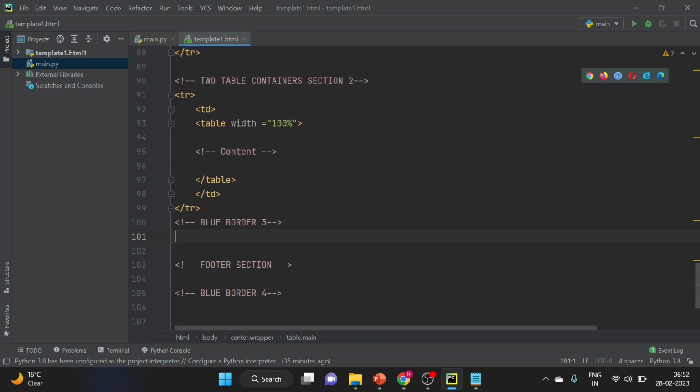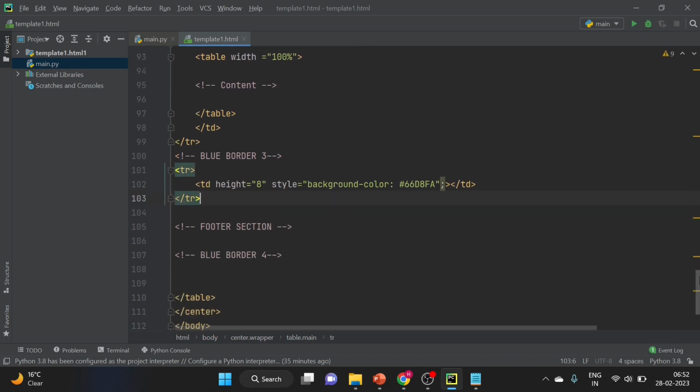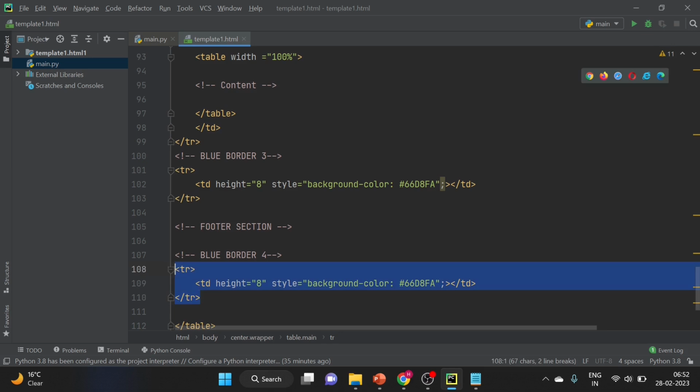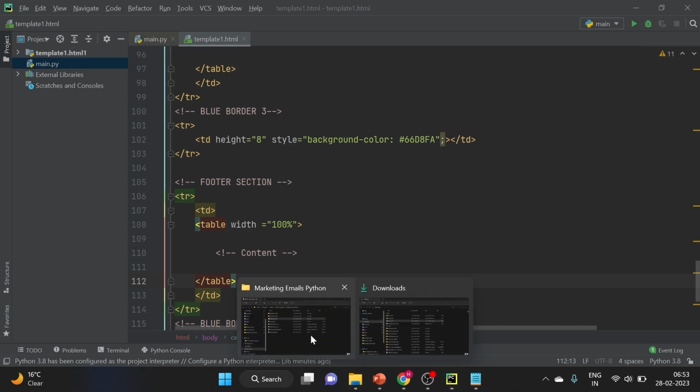Again we have the border, and after that we have the footer section. Before I add the code for the footer section, let me add this border first. For the footer section also we have to add multiple elements, so we will require a table ultimately. We will require a table in the end. Here I have added that footer table as well. Let's save and check how the content is as of now.